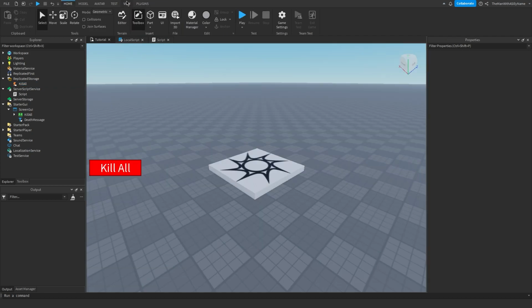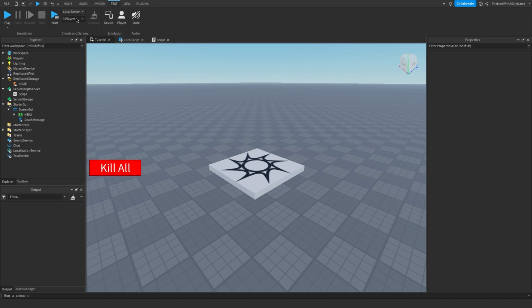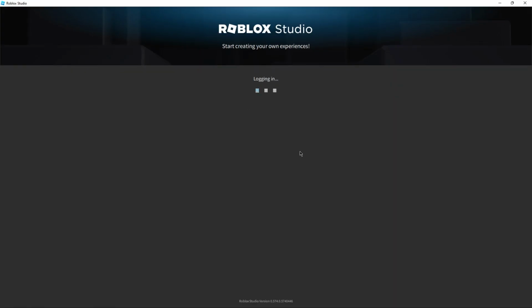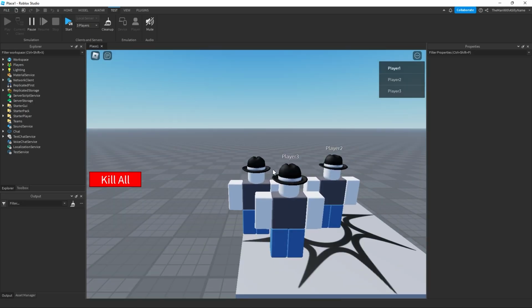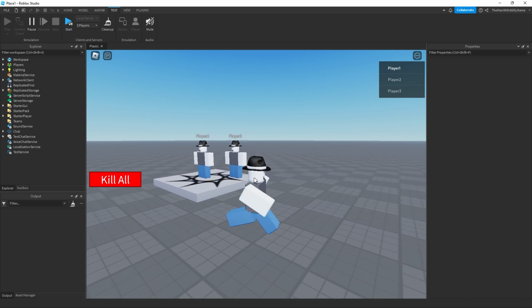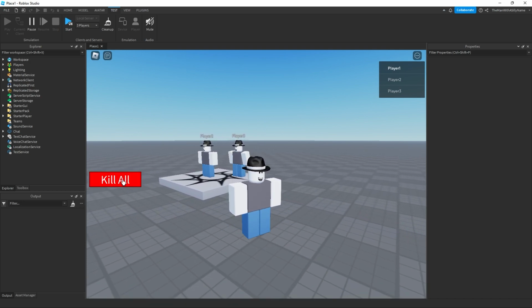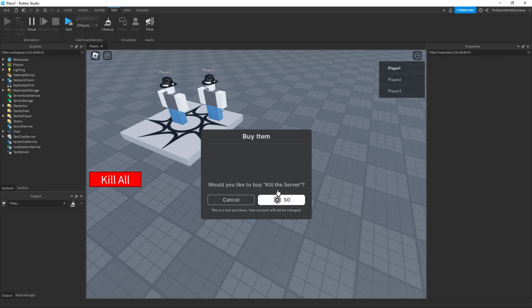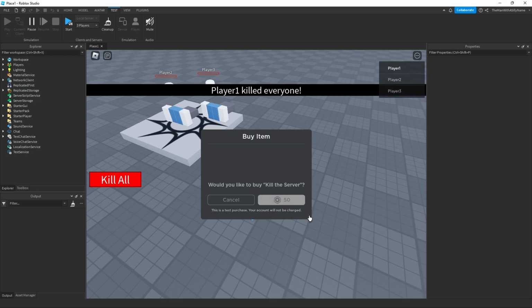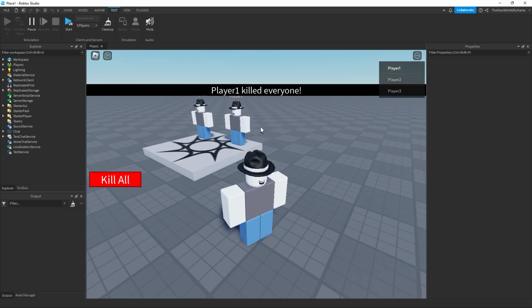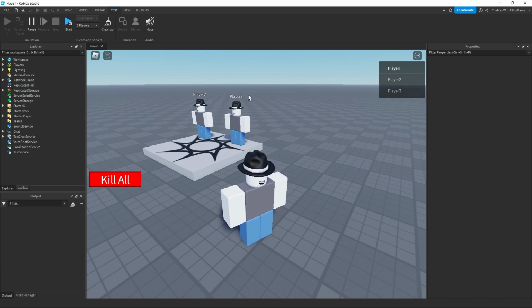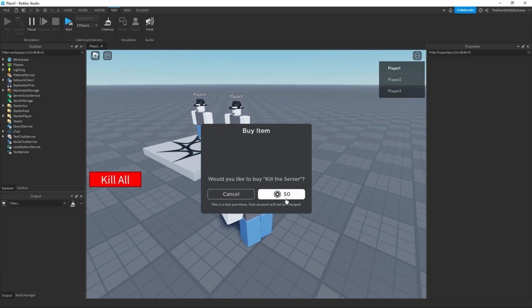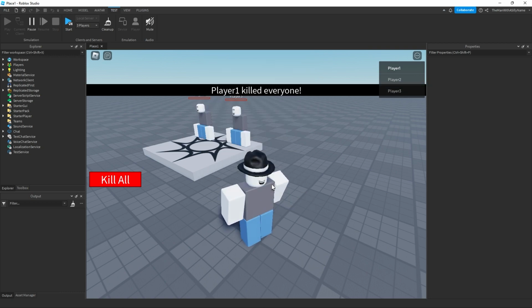So now if I head back and go to test, I'm going to set this to a local server and then select 3 players and hit start. This will load up a game with 3 players. All right, so it has now loaded. I am in a server with 2 other players. So I'm going to click on the button and it's going to say, would you like to buy Kill the Server? I'm going to buy it and it should kill the 2 players here. And as you can see, they are now dead. And now, well, they just respawned, but it also said Player1 killed everyone. So I can do that again, and you can see that it works.